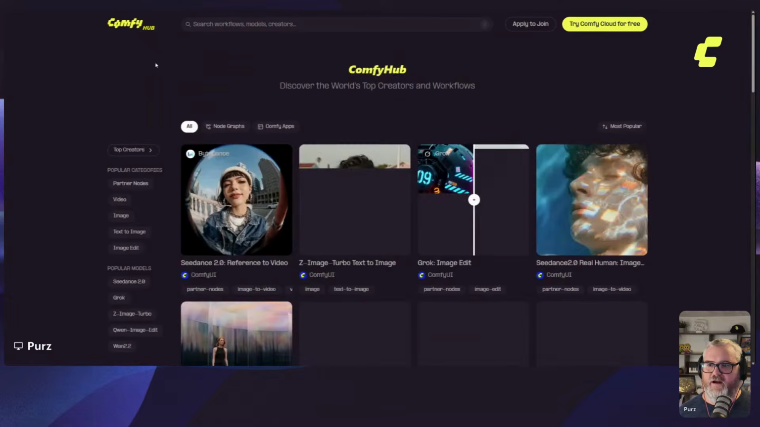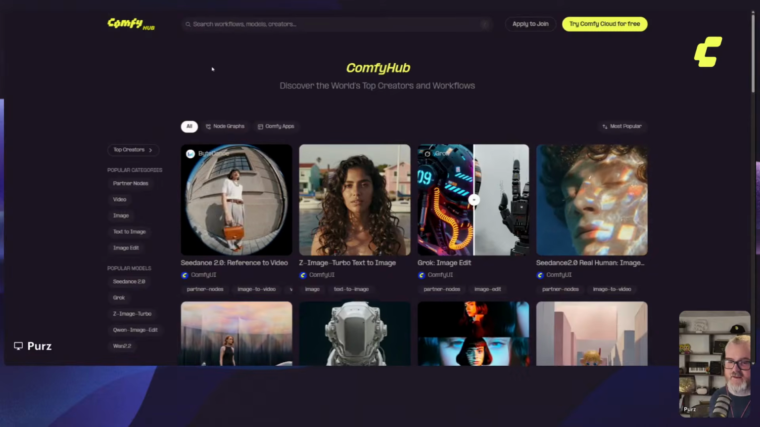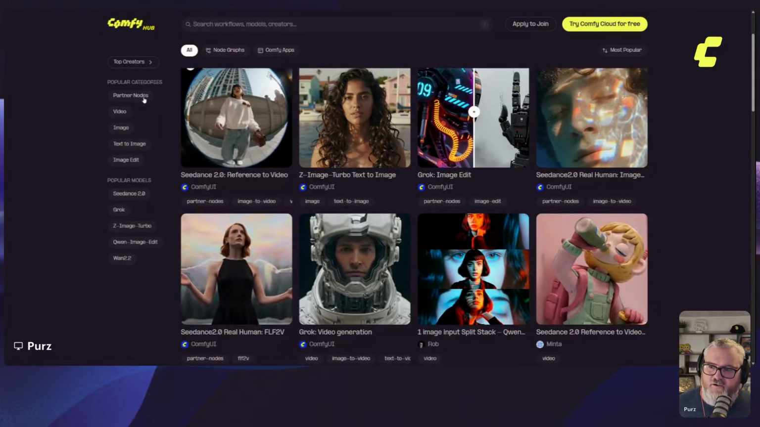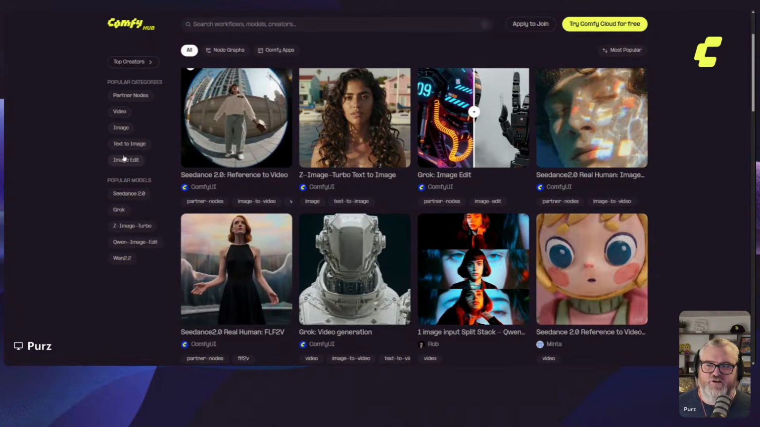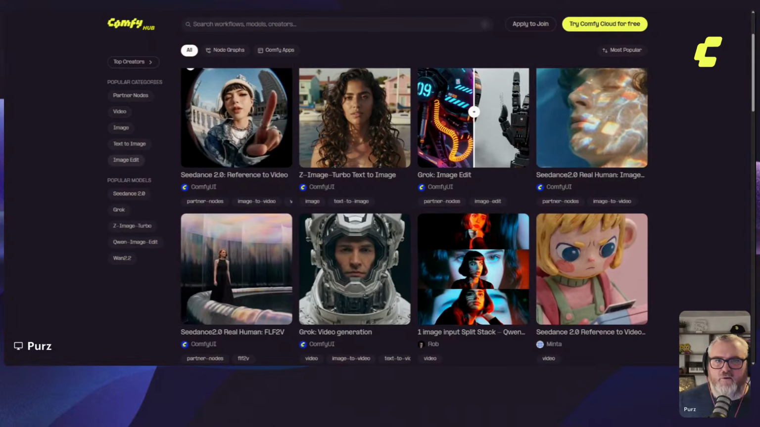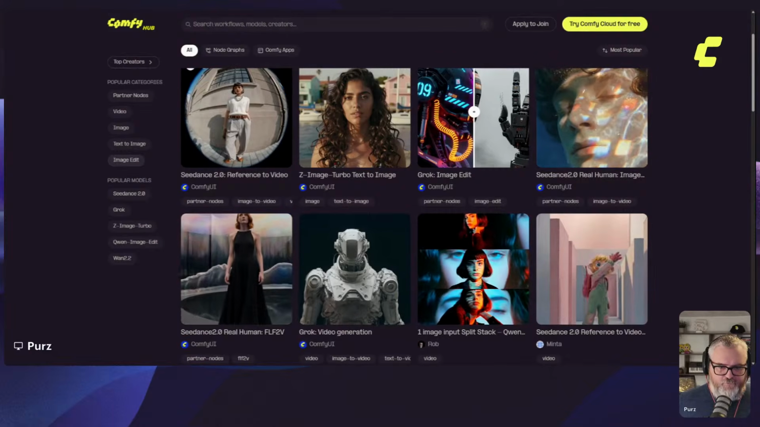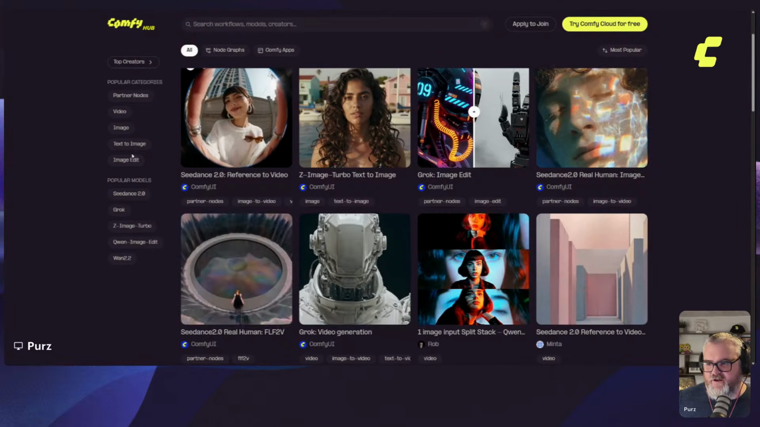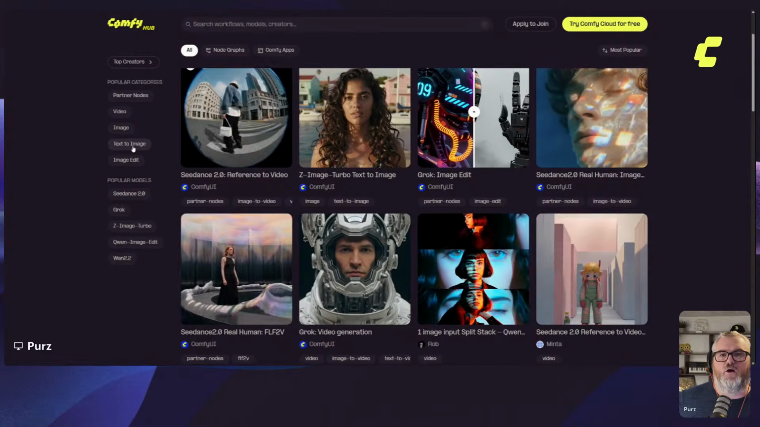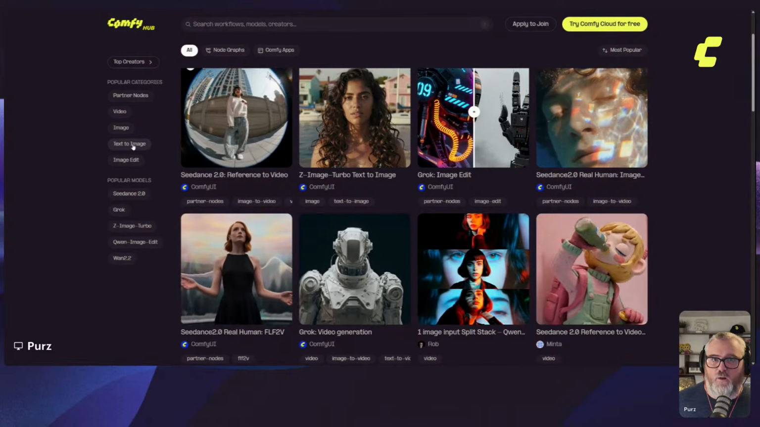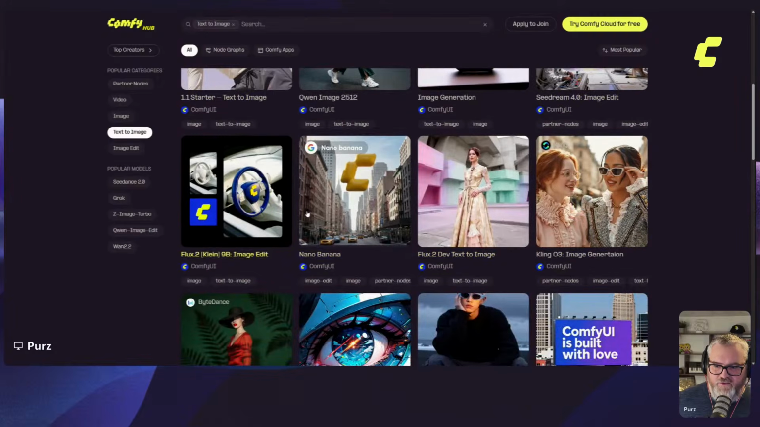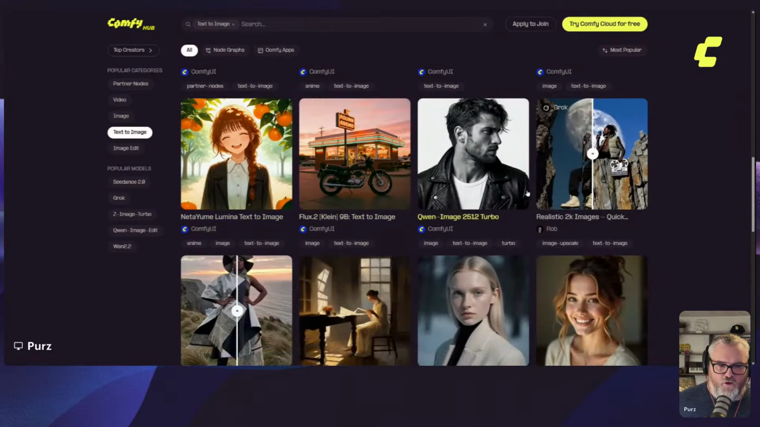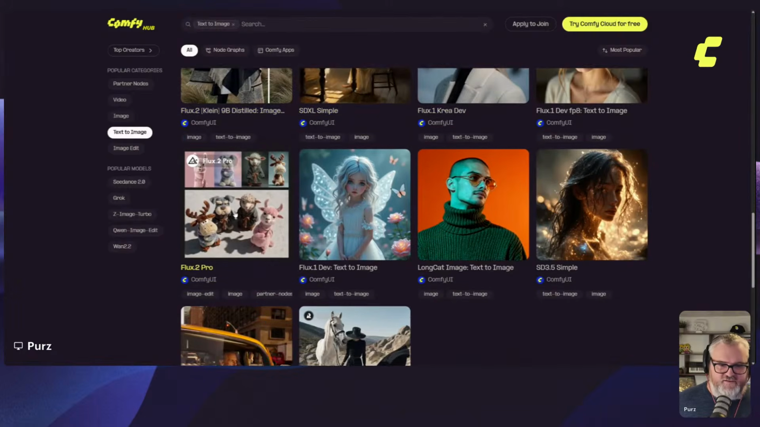So if we go back to the hub, we can see everything is separated here by our partner nodes, video, image, text to image, and image edit. We're going to work on these categories and work on the filtration and make it better for figuring out what you're trying to do. But essentially, if I want to make an image and I know I want to go from a prompt, I can click on text to image, and then I'm going to see all the different models, all the different workflows that do text to image.